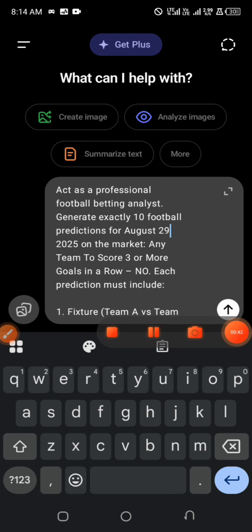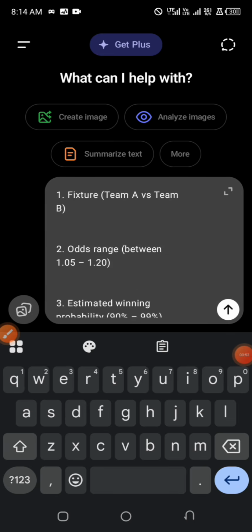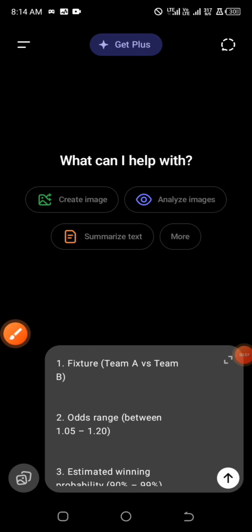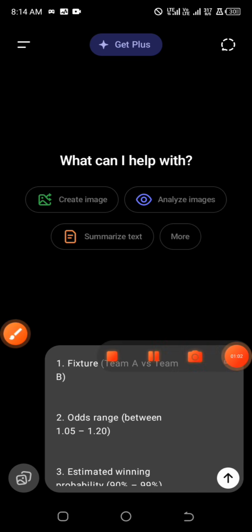What you just need to do in this prompt is to change the date every time you want to make use of it. So I'm revealing this particular prompt to you guys in this video. The first thing that you will have there is the fixture, team A and team B, and the next thing that you need to look into is the estimated winning probability and the odd range.